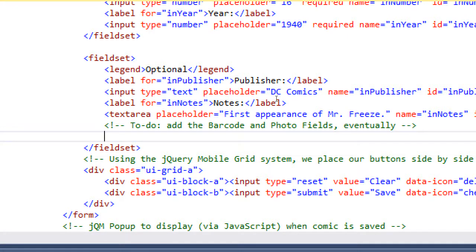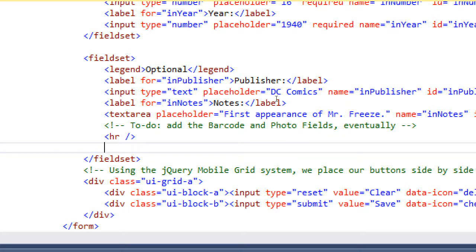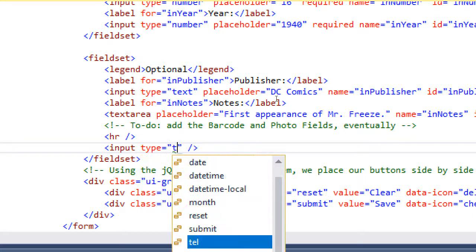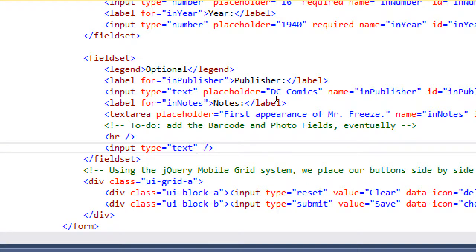We've got these labels and input fields for that content. Barcode is going to be similar, but we'll do this in the optional field set. We'll create a horizontal rule, something to visually differentiate this. We've got optional publisher notes, horizontal rule. We'll have an input of type text. Placeholder, we'll say barcode. ID will be in barcode.